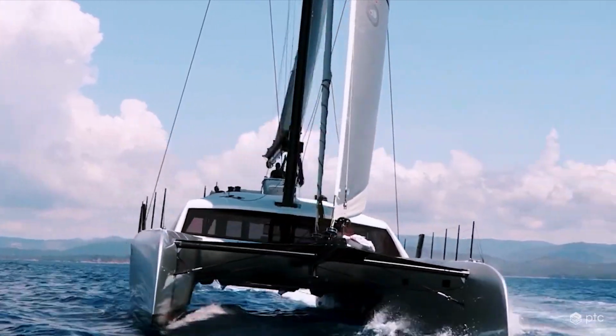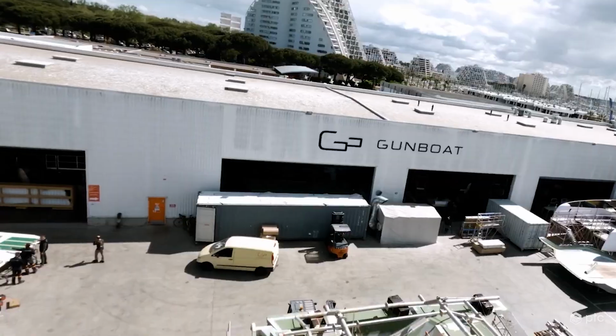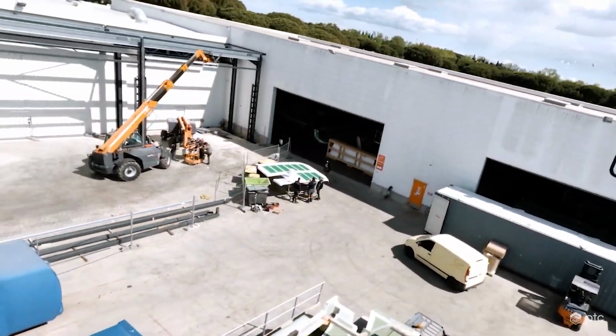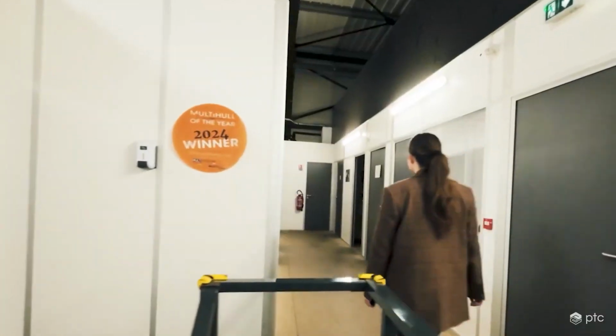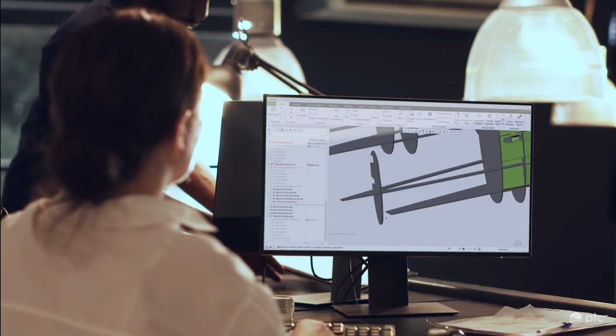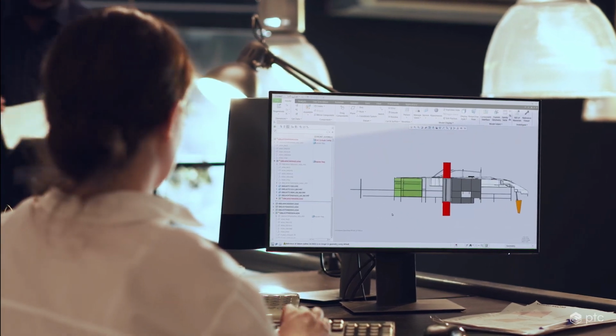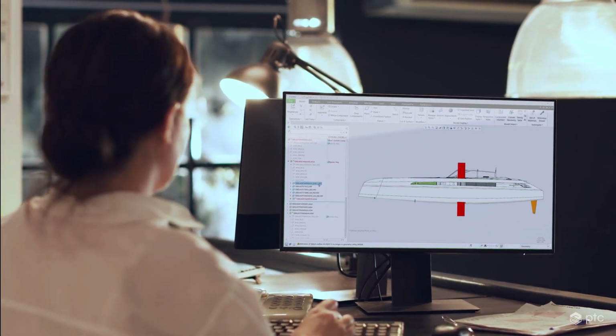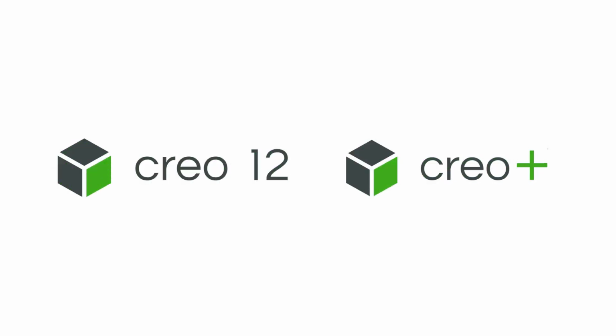Award-winning Creo is better than ever, with exciting improvements to the tools you use every day, plus new capabilities, all fully integrated into the easy-to-use Creo interface. Powerful, innovative, easy to use. Deliver your best designs in less time with Creo 12 and Creo Plus.